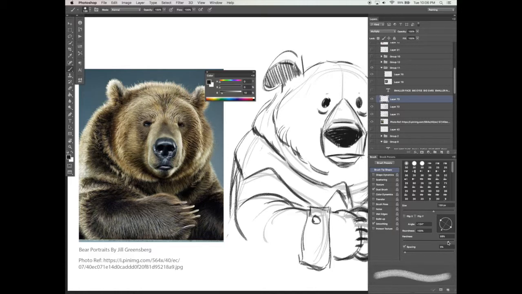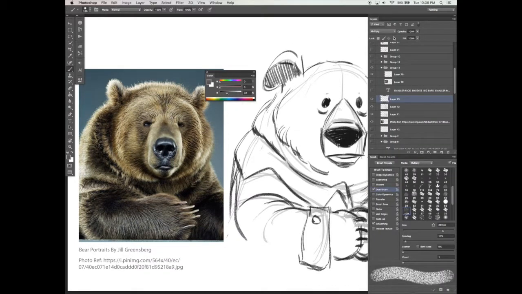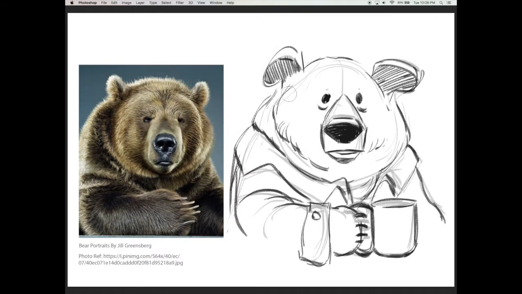Now on a new layer with a nice big brush, make sure to set that layer to multiply. What I'm going to do is start adding in that shadow right around the darker parts. And again, you can use the reference that is there, but also try and don't add too much detail.